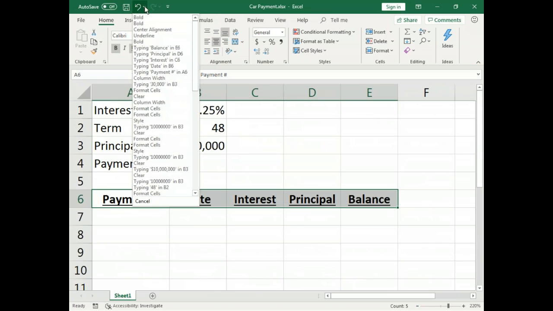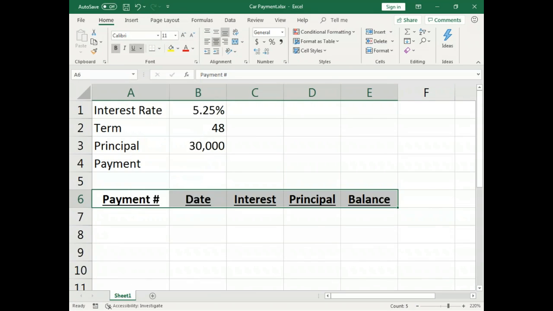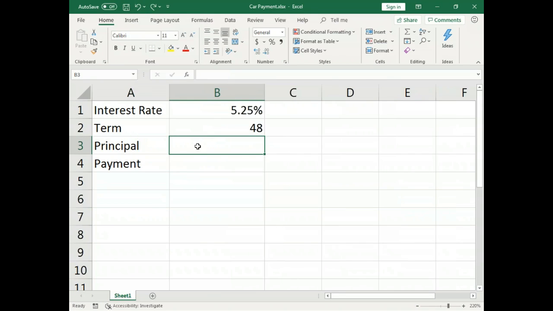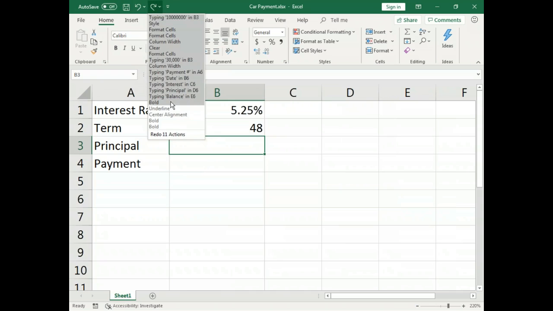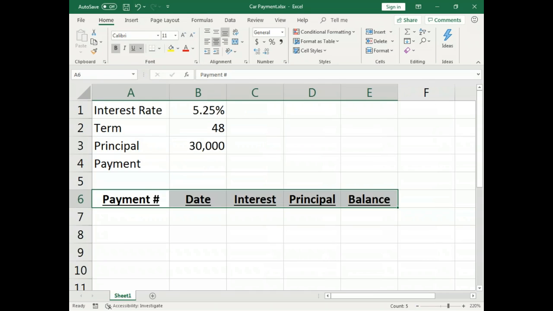So if I went back to my undo, I could undo down to, let's say, this point, roll the spreadsheet back, come back over here, and then roll it forward again. So that gives you the option to work back and forth in your spreadsheet if you wish.